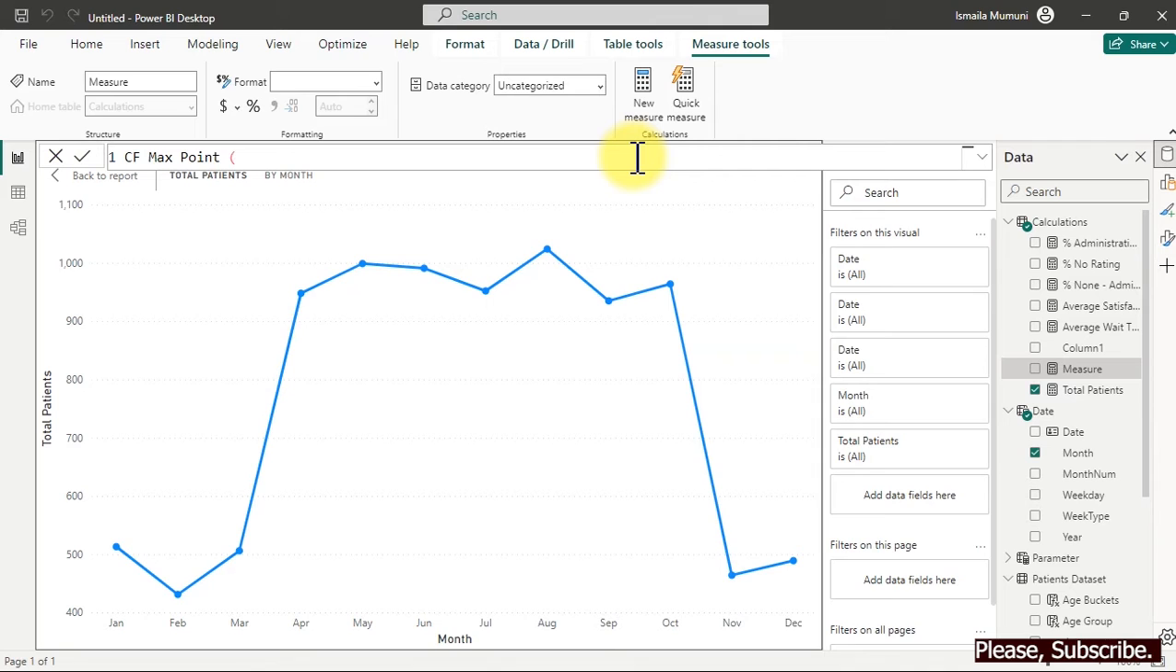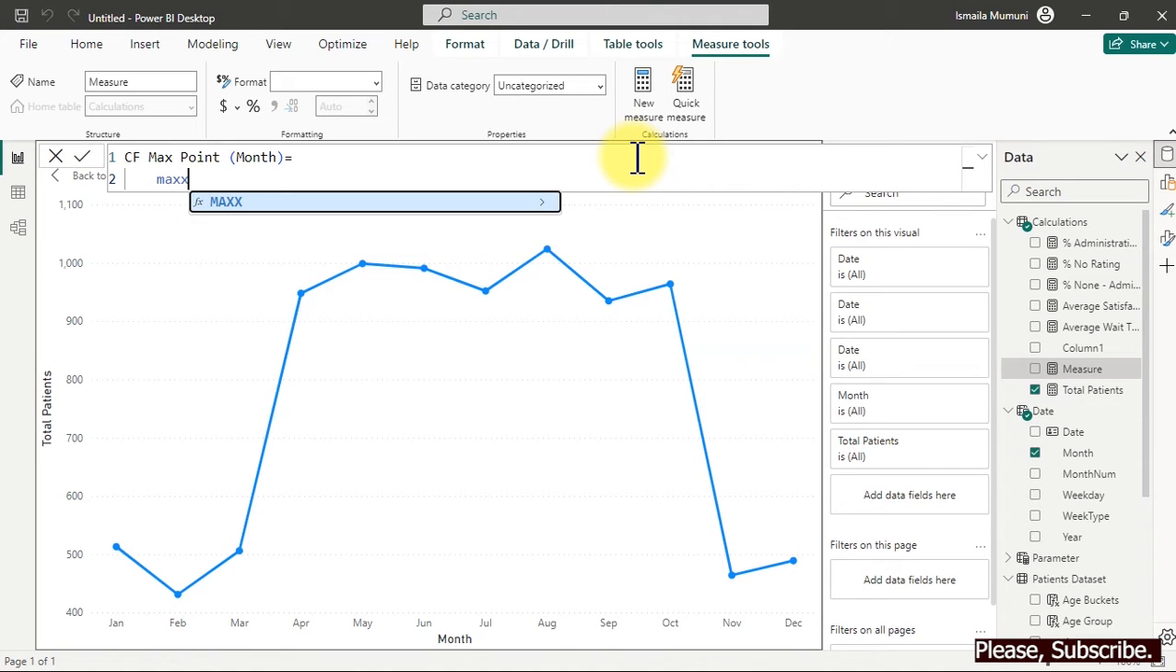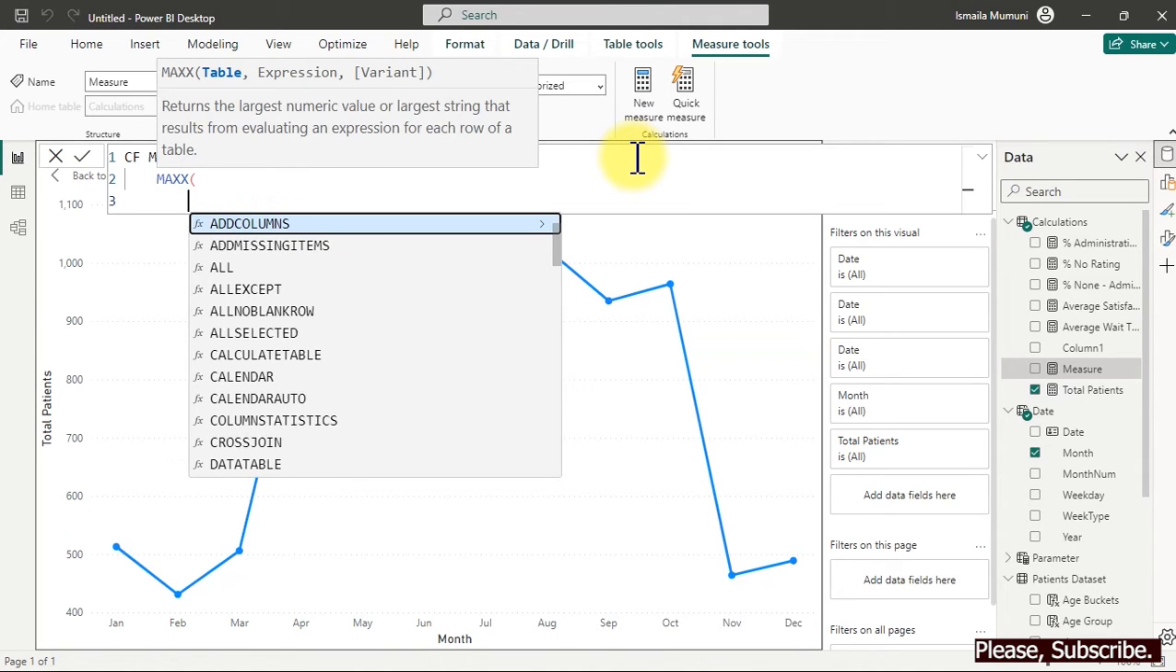So I'm going to indicate it as month. Inside bracket, I'll type month, then close it. Now my equals here. You might be tempted to use the MAXX function to do this, which would definitely be okay. Let's try that because that is what everybody might be thinking of. Inside the MAXX, it's looking for a table.